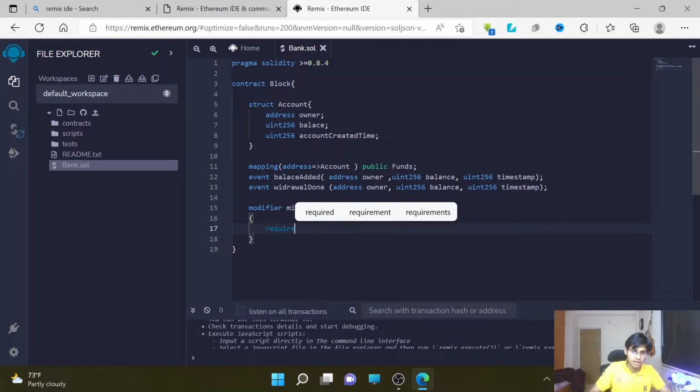So what we are going to be doing here is writing in require for that condition I told you about, and message.value should be greater than or equal to 1 ether. I'm going to explain this to you. Just wait for some time.